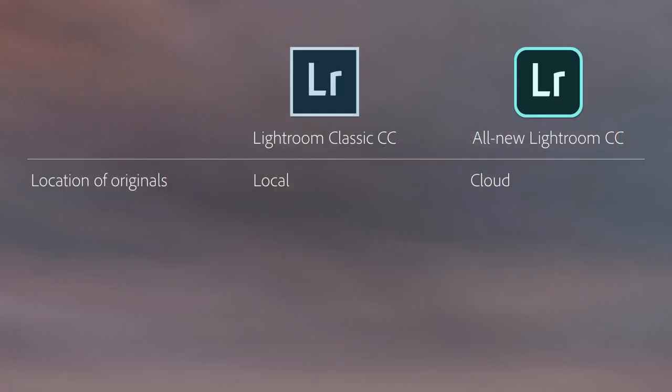Okay, so let's get more specific. The first big difference between the applications is where your files are stored. In Lightroom Classic, you manage the location of your photos using the operating system's file and folder system. And typically, these files are stored locally on internal or external hard drives or on a local server. This means that in Lightroom Classic, you need to have an understanding of how Lightroom's catalogs work in order to access your files across multiple computers.